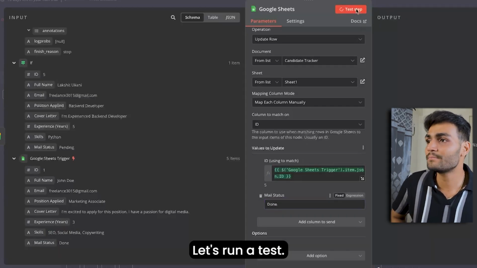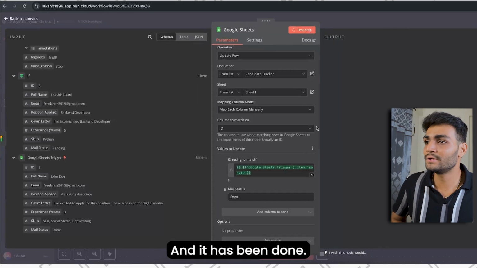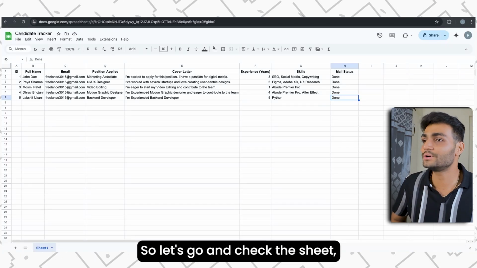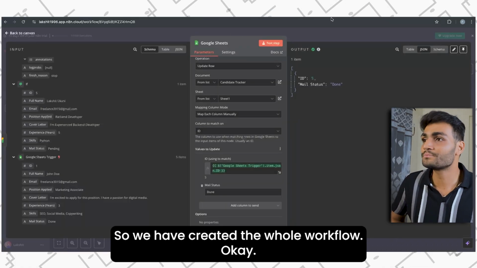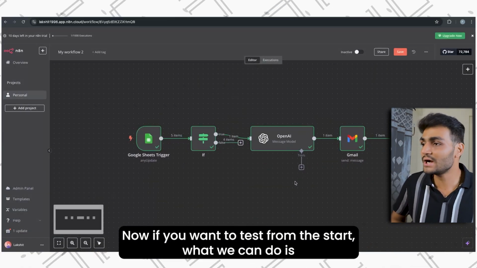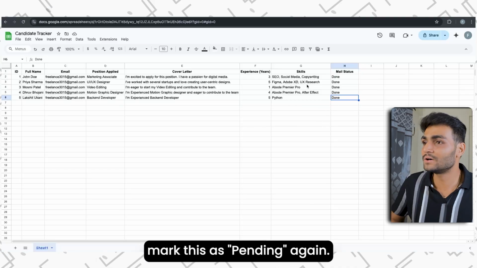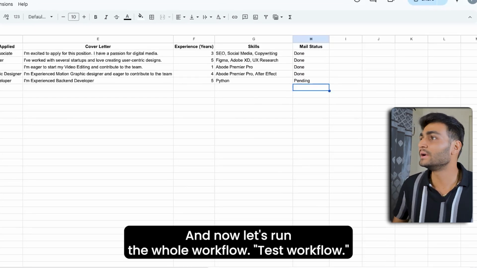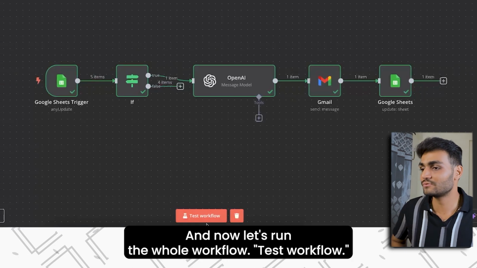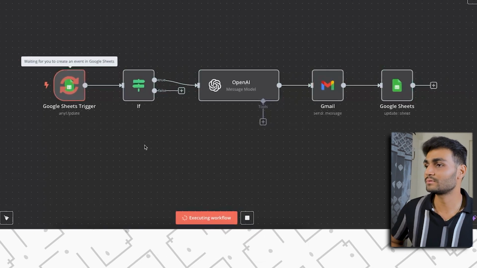So let's do the test step, and it has been done. So let's go and check over here, and we can see the mail status has been done. So we have created the whole workflow. Okay, now if you want to check from the start, what we can do, let's mark this as pending again. Pending, and now let's run the whole workflow, test workflow.